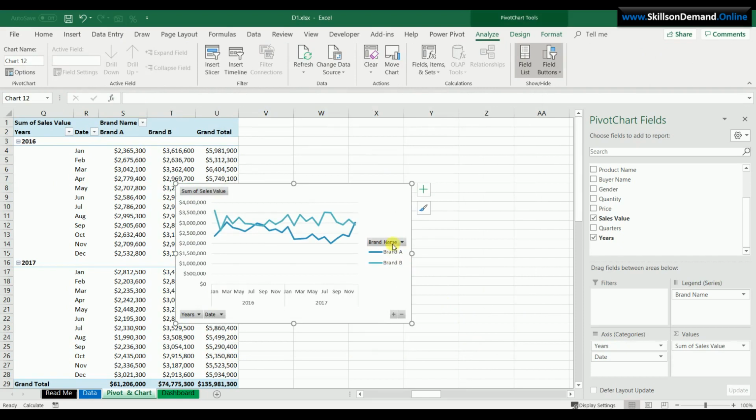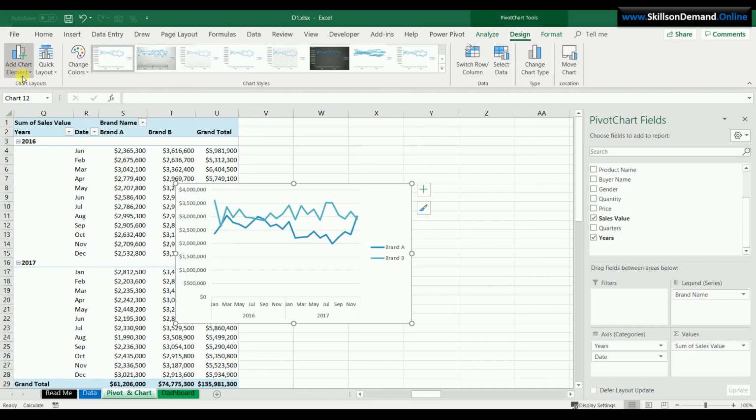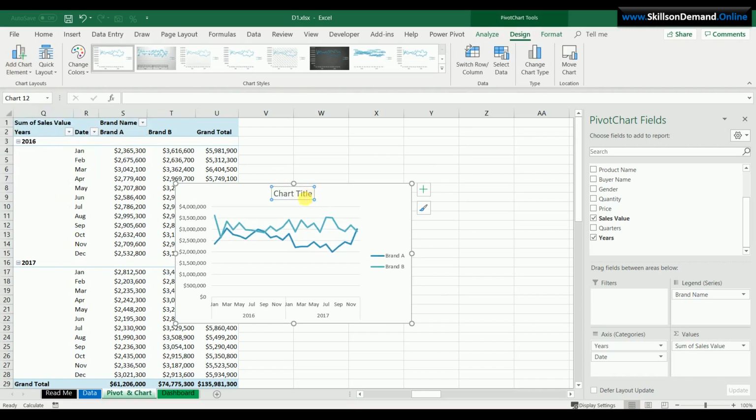Let's remove the Field button. So click on Analyze tab. Click on Field button. Now, to add a title, click on Design tab. Click on Chart Element. Click on Add Chart Title. Select the position as Above Chart and add a title as Sales by Brand.